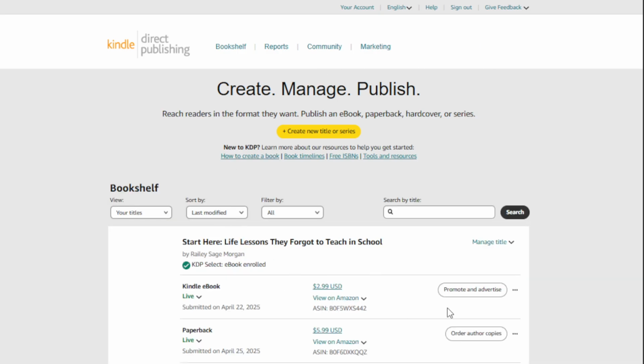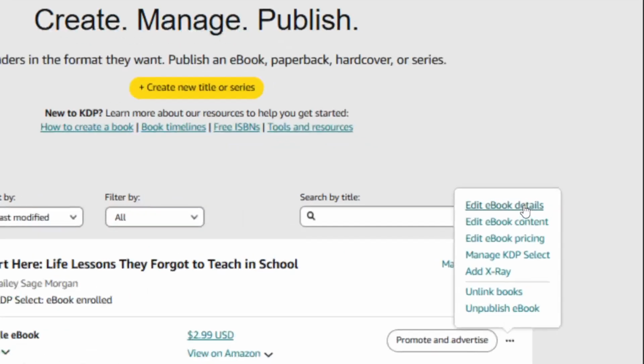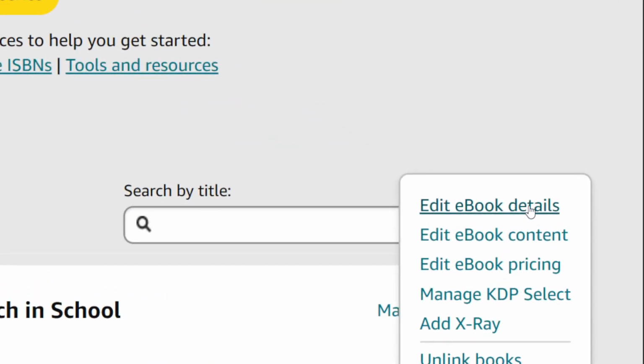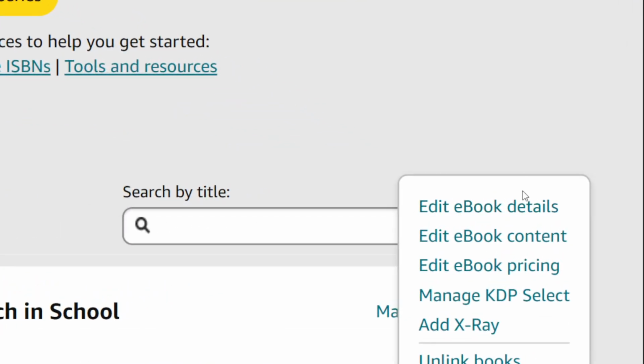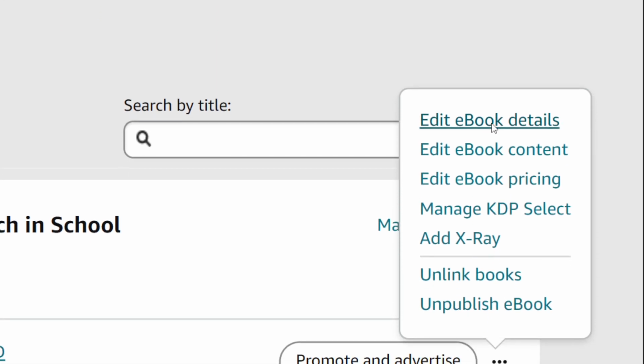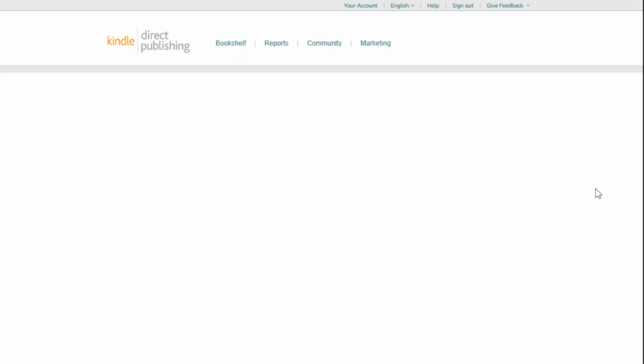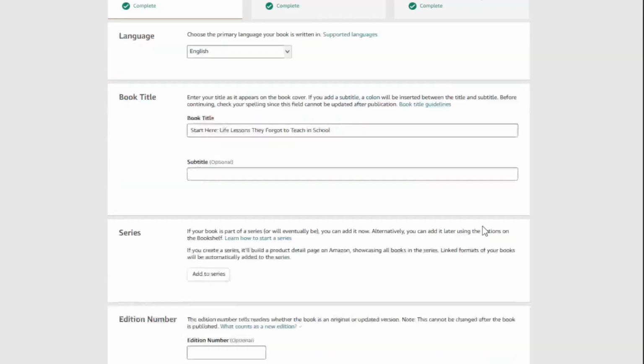Once you've found the book you want to update, look for the Edit Book Details option. This is crucial because it allows you to modify the book's information, including its category, description, and other key details. Clicking Edit Book Details will take you to a page where you can manage all these elements. As much as possible, keep descriptions concise and engaging to capture potential readers' interest.